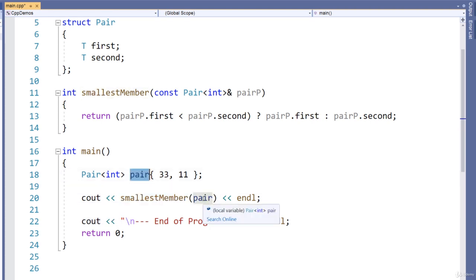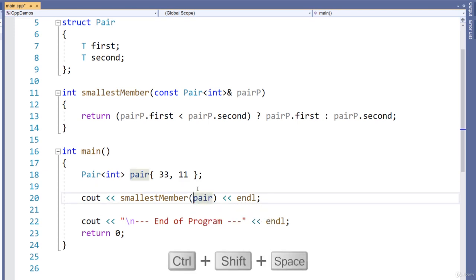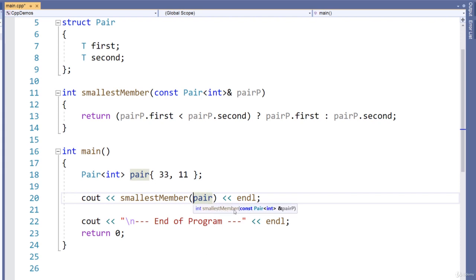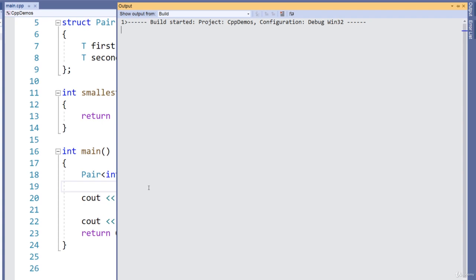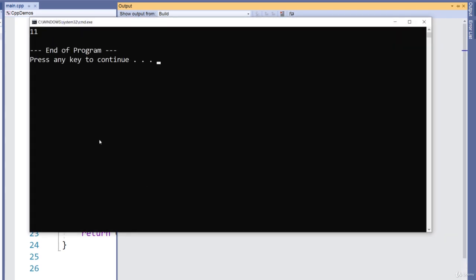Okay, so I simply pass that in here. If I left click to place the caret between the parentheses and I do Control Shift spacebar, I can see the function declaration or the header. It returns an integer and it takes in a reference to a pair template constant with an integer as a default type argument. If I build and run this, it prints out 11.